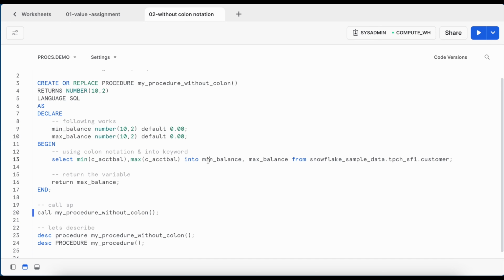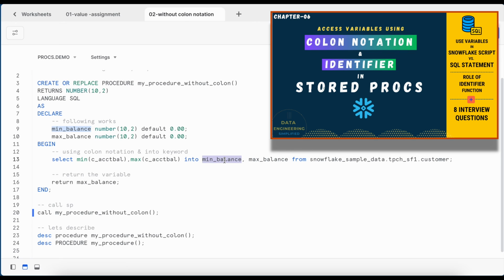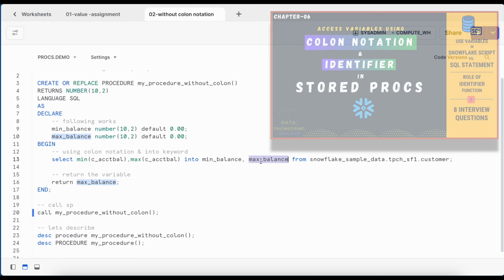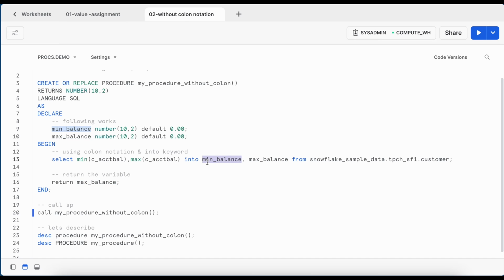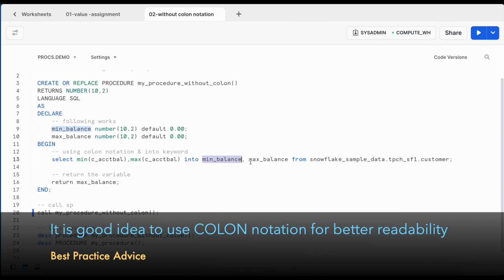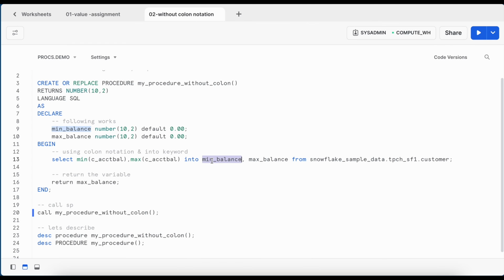So the colon notation is not a must. Even though this looks like a SQL statement, it is Snowflake SQL scripting. And as we learned in our previous episode, when you are using a variable within Snowflake scripting, you don't need to use the colon notation, and the variable can be used without any issue. And that's why I assume, even though the documentation says that you need to have a colon notation, this example clearly shows that even without a colon notation, you can still use the into keyword and assign this expression to this variable.